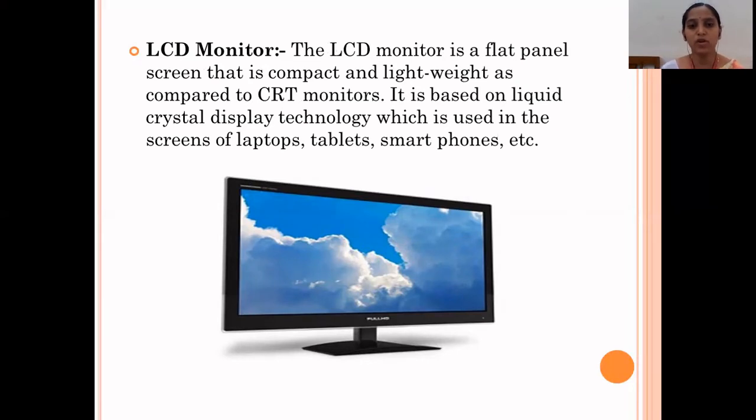It is based on the liquid crystal display technology, which is used in the screen of a laptop, tablet, smartphones, etc. As compared to the CRT monitor, the LCD monitor screens are flat and the picture quality is high. LED monitor takes less electric power as compared to CRT monitor.